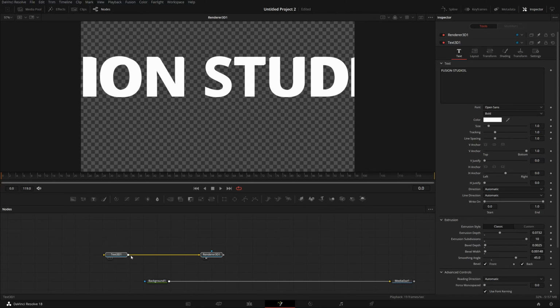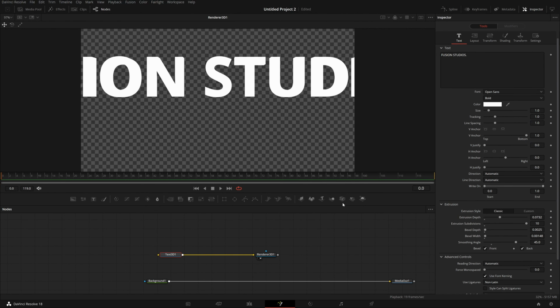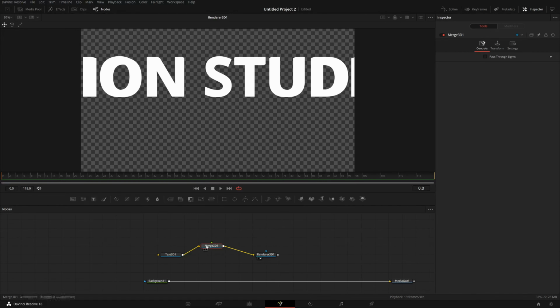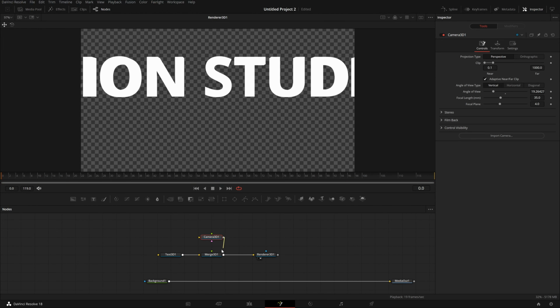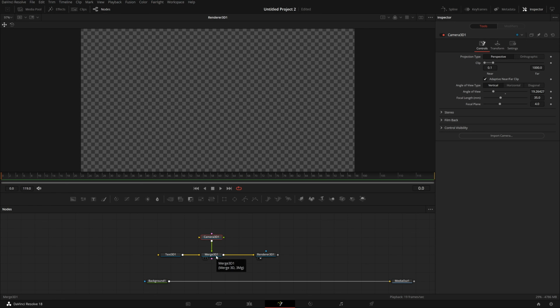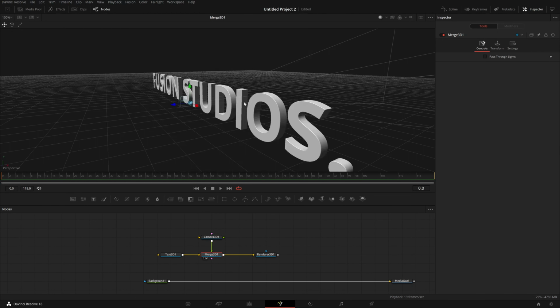I'll take this text and click on this merge 3D node. Just click on this text and click on this merge 3D node. It will automatically be added to your pipeline. Then in this merge 3D, again, I'll take my camera, drag it, and then put this into the merge. Now, in order to view this merge, again, click and drag to the viewer. And now we have this camera.